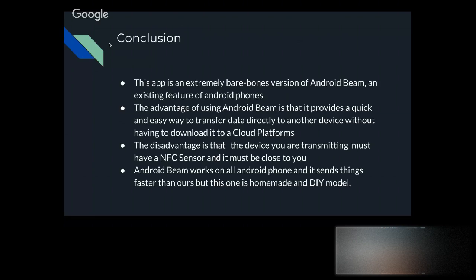The conclusion. This app is an extremely bare bones version of Android Beam, an existing feature of many Android phones. The advantage of using Android Beam is that it provides a quick and easy way to transfer data directly to another device without having to download it to a cloud platform. The disadvantage is that the device you are transmitting to must have an NFC sensor and it must be close to you. Android Beam works on all Android phones and it sends things faster than our DIY model. So that's about it for the presentation.